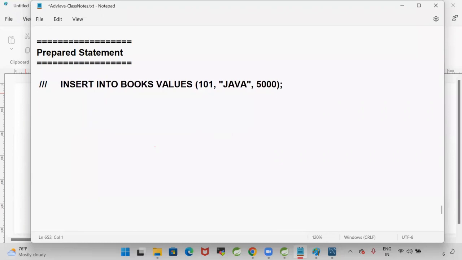We are going to write a query like this. Insert into books values. First value, I don't know. Whatever the value user will give, that value I want to insert. First value, a question mark. Second value, question mark, because I don't know what value may be given by the user. Third value, I don't know. Like this, we are going to write a query.